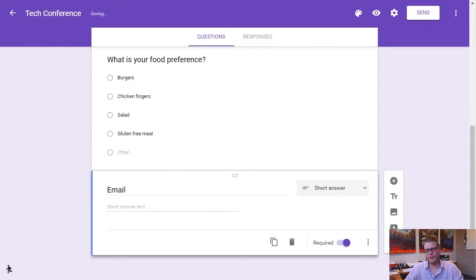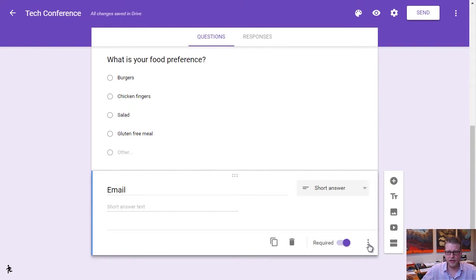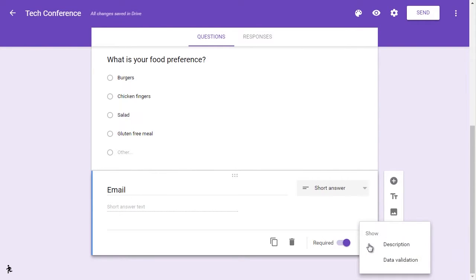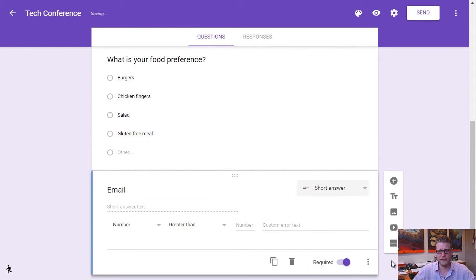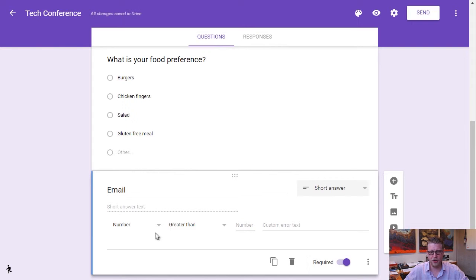But one thing that comes up is, how can we know that they're putting in a valid email address? Well, there's a way that we can use a little bit of validation within this form to help that out. The way that you do that is you go again to this little ellipse, and when you click on it, instead of a description this time, we're going to go with data validation.